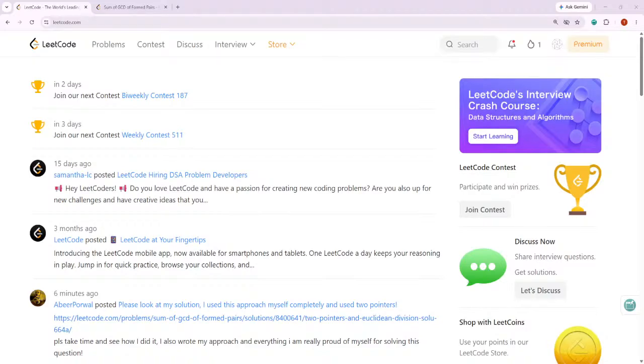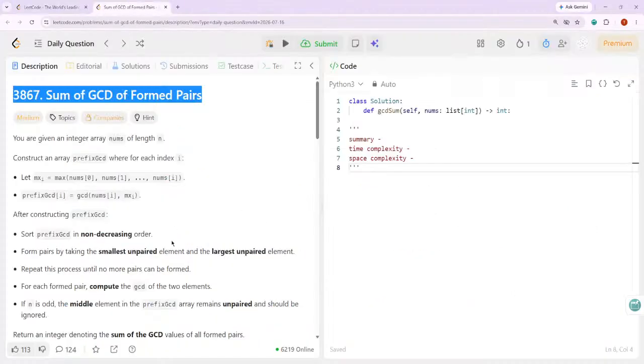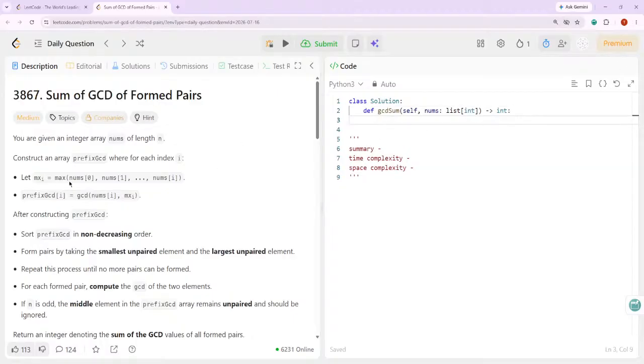Alrighty, let's see what we got here. Sum of GCD, greatest common divisor, form pairs. Another GCD problem. Okay.